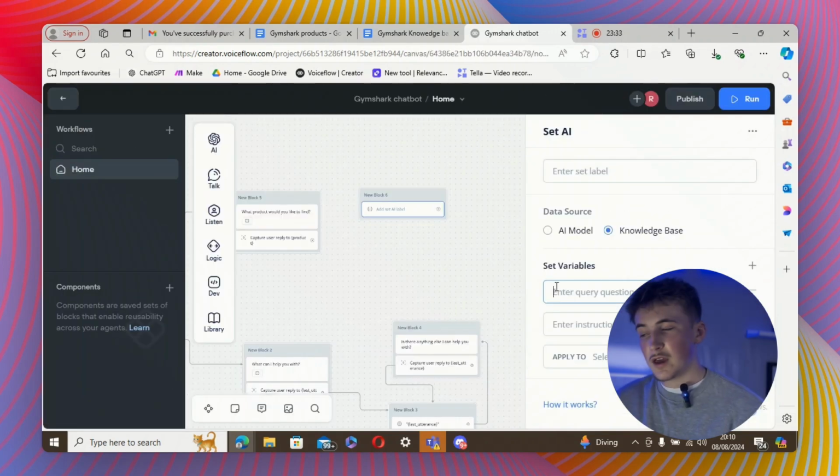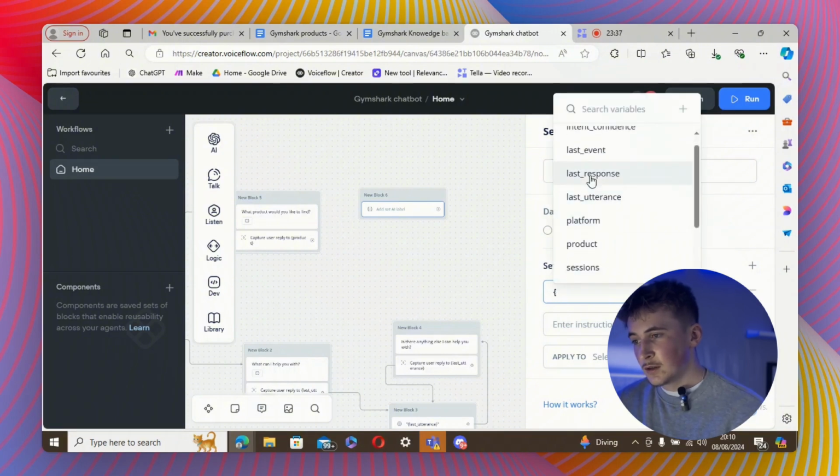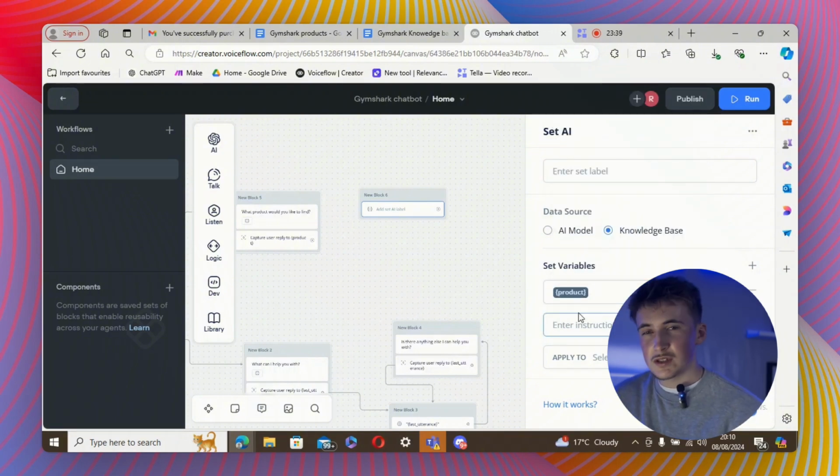Okay, so with this set AI block, we're going to enter the query question as product. So this is when the user is going to be saying what type of product they want. So for instance, I want a jumper that I can wear on a rest day or something like that, or I want a pair of joggers I can run in. So that's the question we're going to be asking the AI.